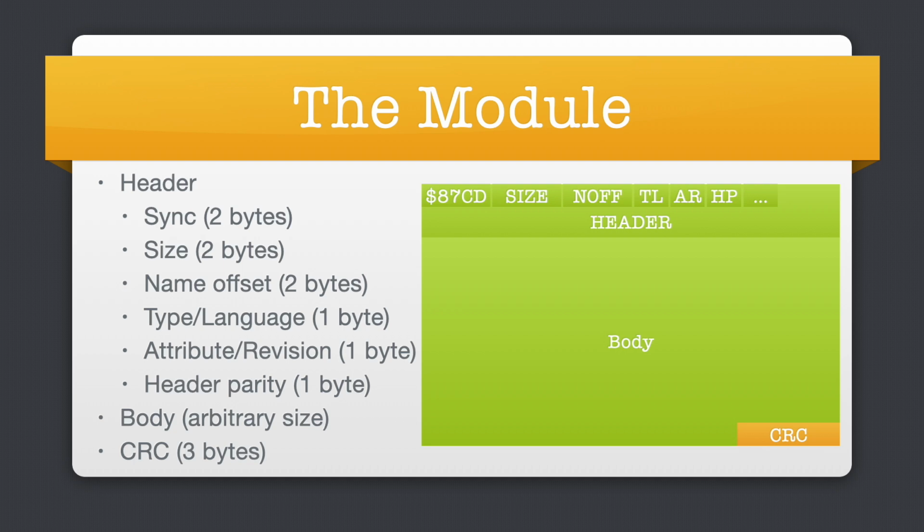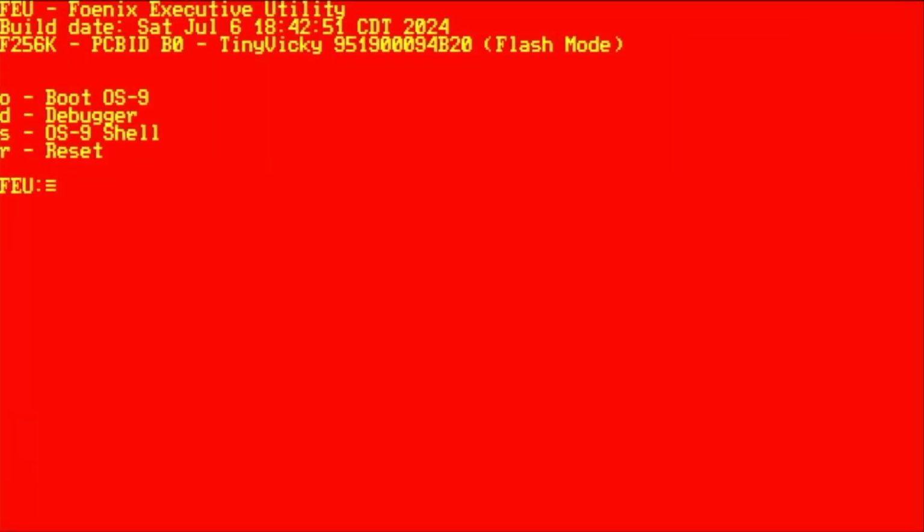Following the header parity are different bytes depending upon the module's type, and we'll look at that in a couple of examples later. So once we get past the module header, we are at the body, and this contains executable code or data. It's the payload of the module, and it can be an arbitrary size. At the very end of the module is a 3-byte CRC. That's generated over the header and the body when the module is created. The kernel computes the CRC and compares it to this value when loading the module into memory as an additional integrity step.